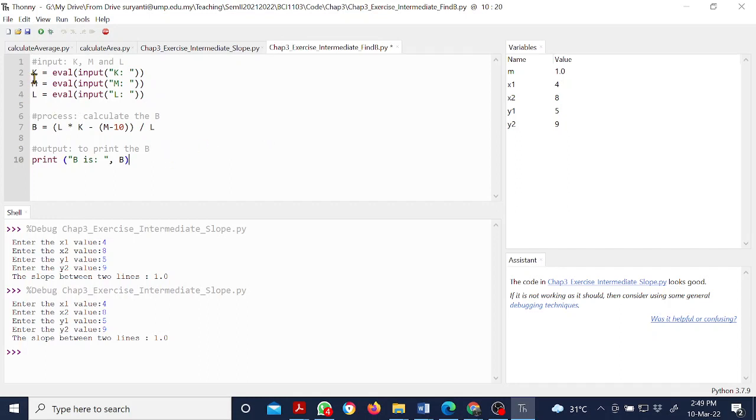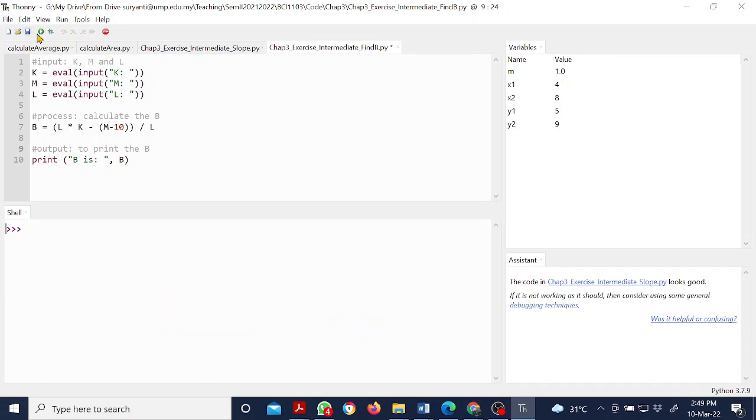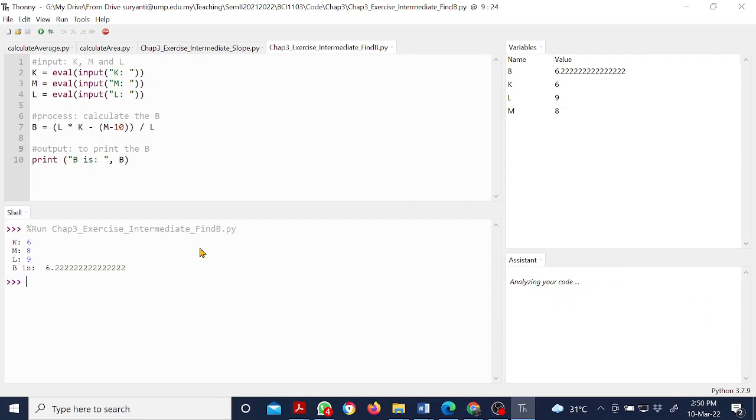First we ask the user to enter K, M, L, and we assume that K, M, L are also integers. Then after that, you calculate B. And then you print B. If you run here, let me clear this one first. What is the value for K? Let's say I put value for K is 6, value for M is 8, value for L is 9. So I'm going to get B is 6.22 and so on. Okay, let's say you want it to be in 2 floating points.